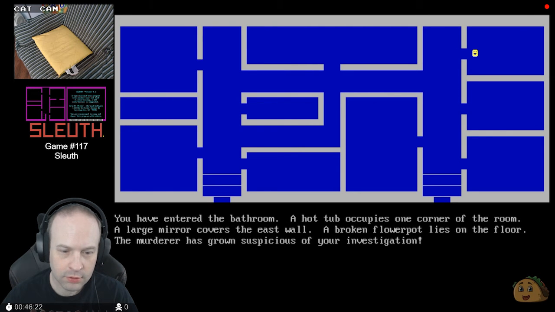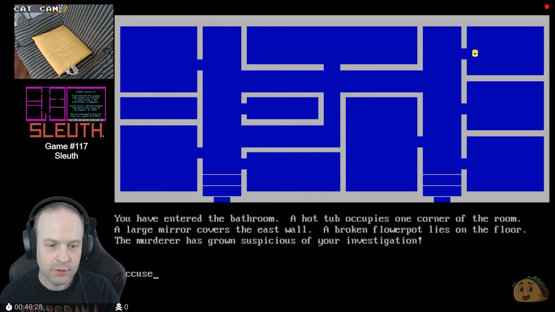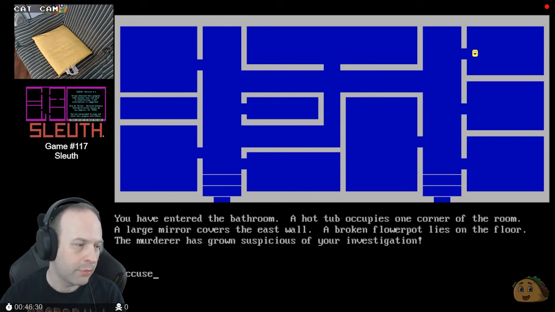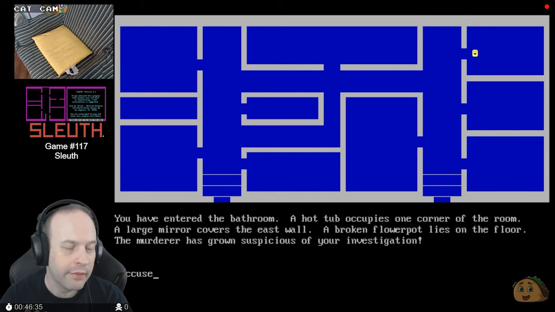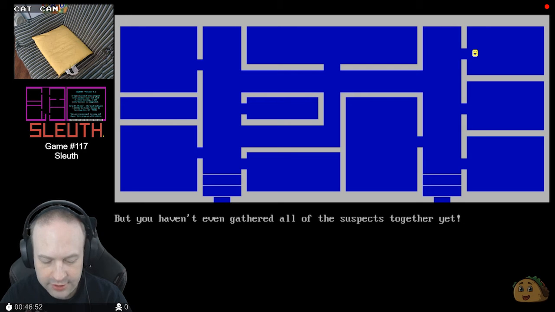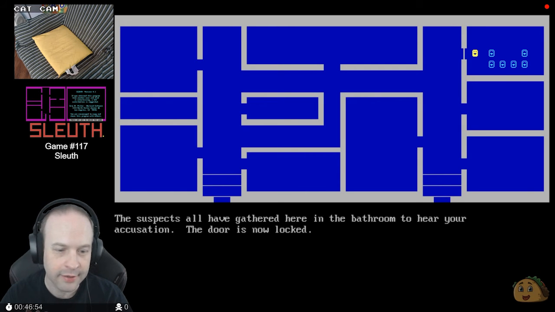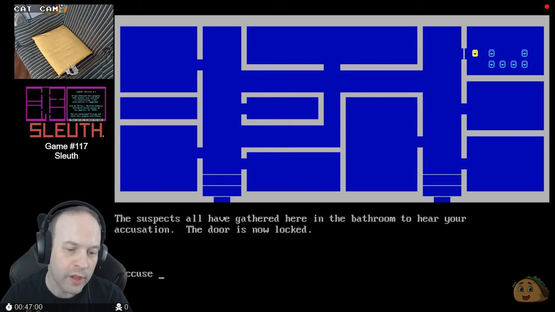Uh-oh. Here we go. Right here. We're going to accuse right here because there's a broken flower pot. We're going to assume the flower pot broke in the impending struggle, and that William did it. Oh, we have to assemble. All right, we're all locked in a room, and now we're gonna accuse William.